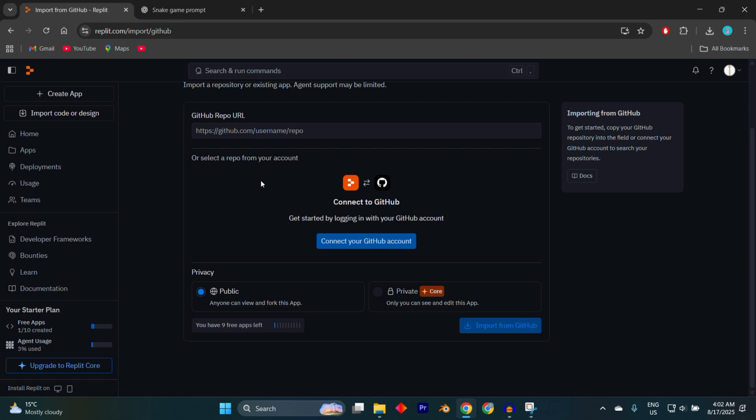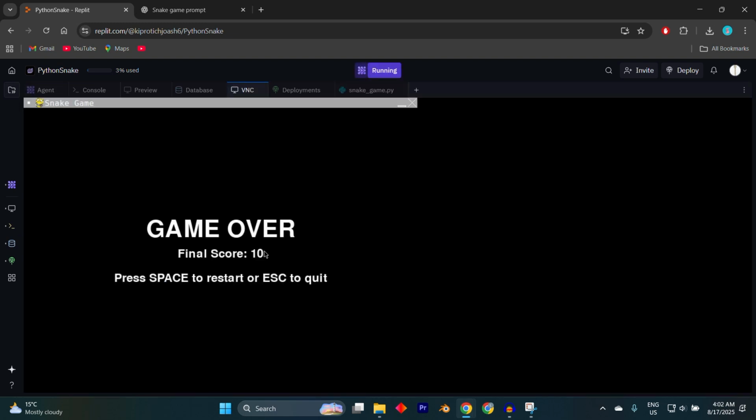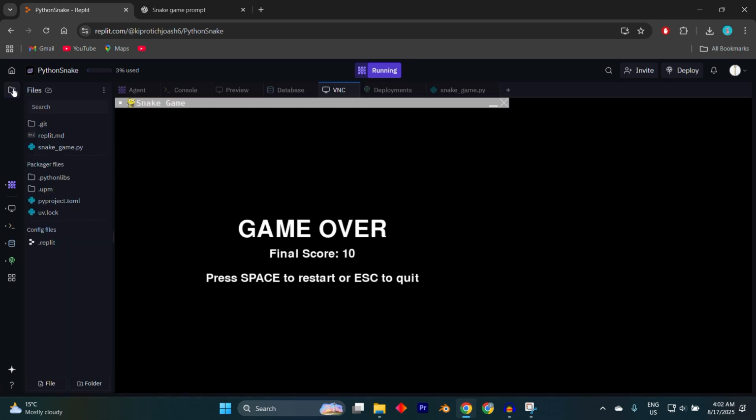A pro tip for smooth downloads is to always make sure your project has been saved and run at least once before exporting. Replit automatically saves changes, but occasionally unsaved edits can be left behind in the editor cache.